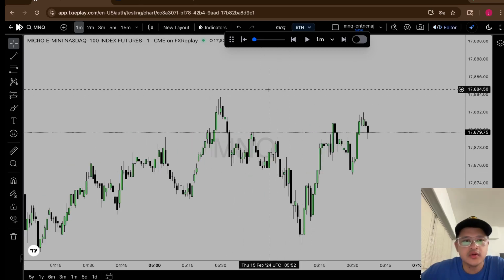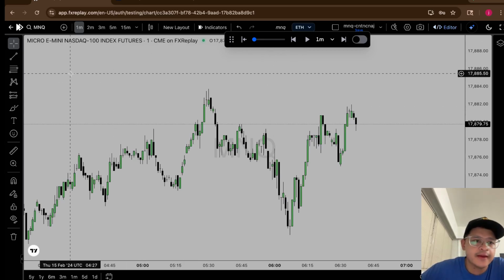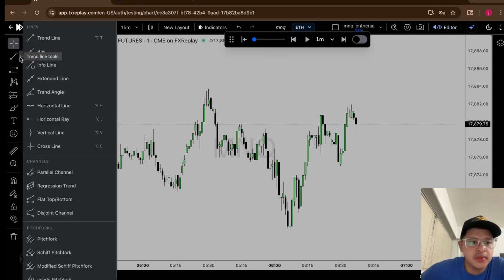Now we're going to do our tools, the tools that we use to label. And you're going to copy me. Everything I do, you're going to copy me. So our main tool is going to be this trend line over here. This is going to be our main tool.